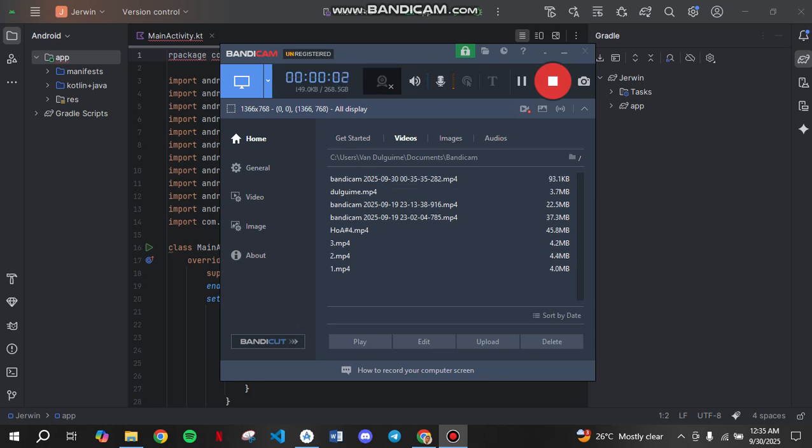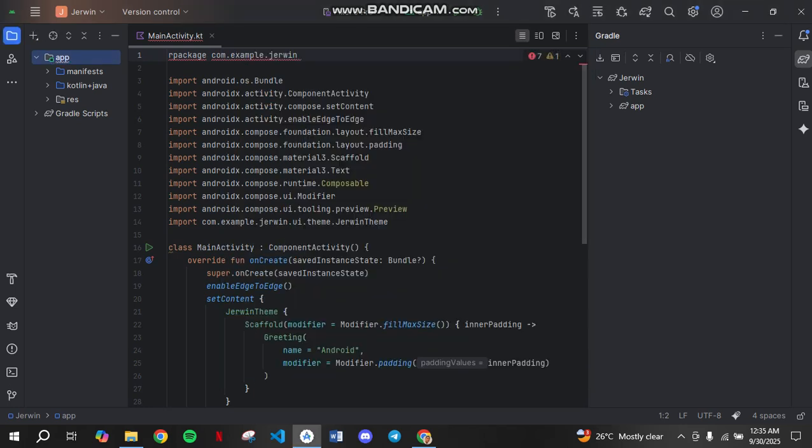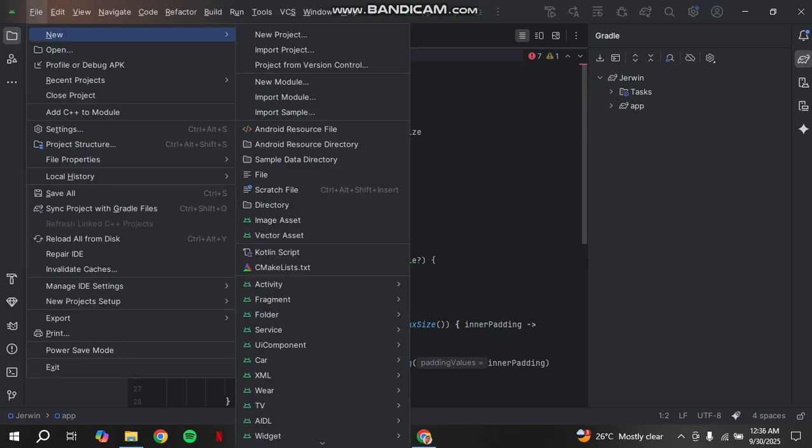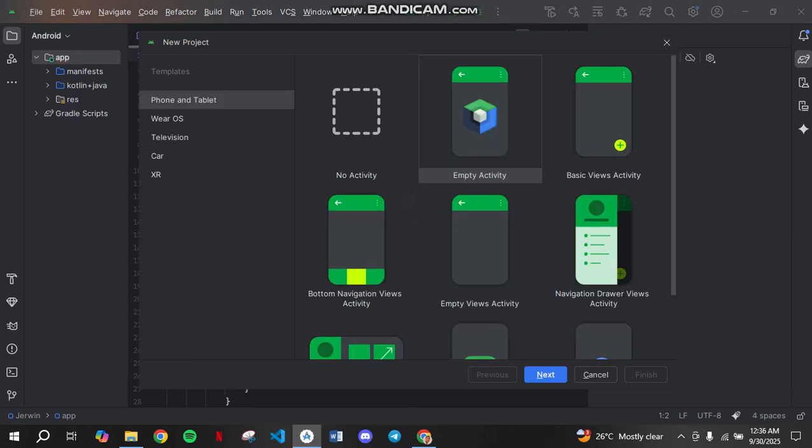So good day. For today's video, I'm gonna show you how to start a new project using the empty activity in Android Studio. So first up, to create a new project using the empty activity, let's click the toolbar, click new, and click new project.